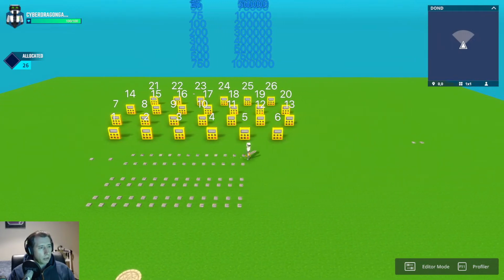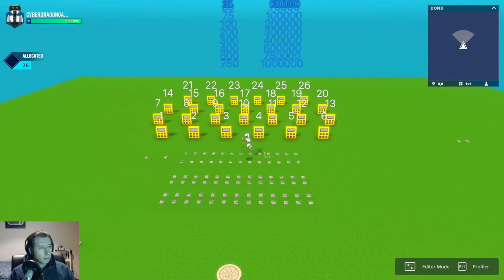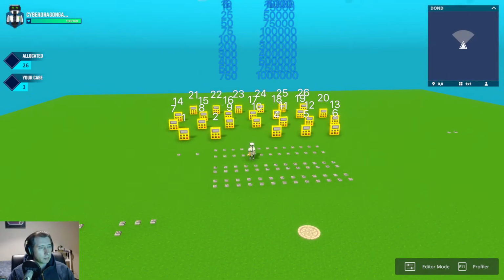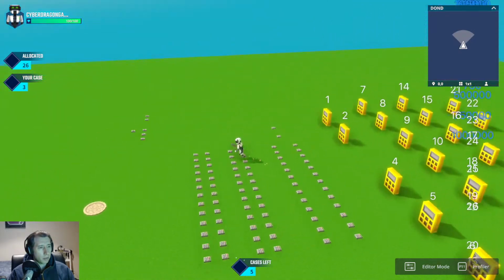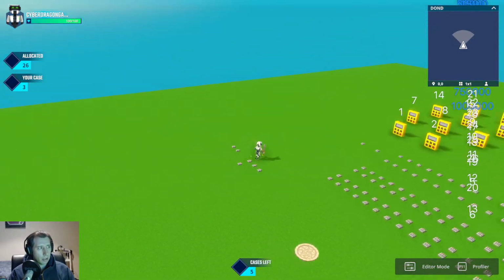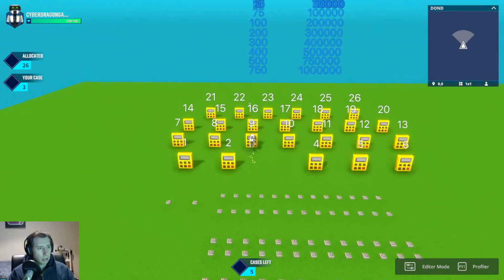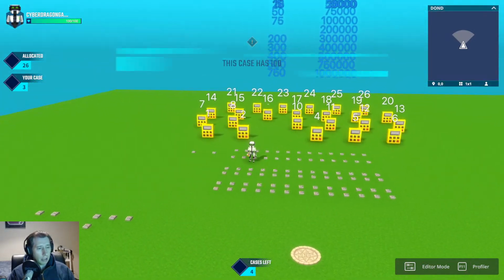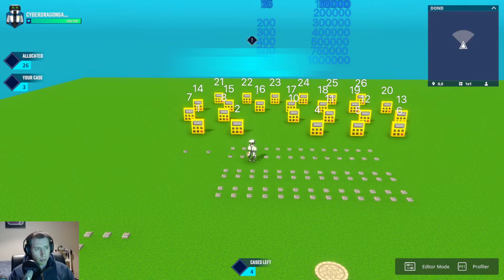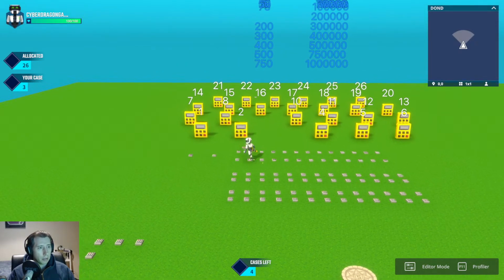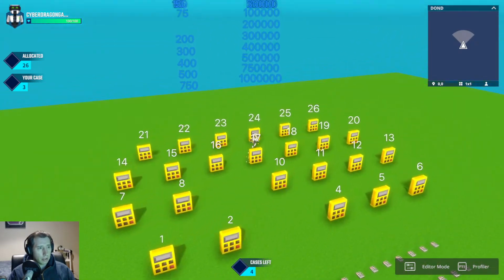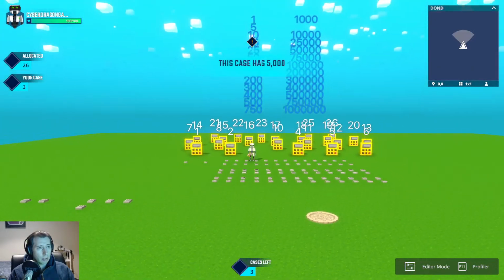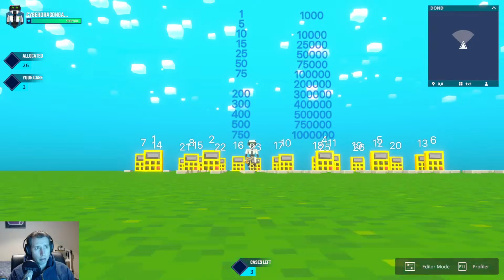Okay, so we got our 26 allocated. We're going to pick 3. Because we changed the message system, it's not displaying what it used to, but this should work. Okay, so that case has 100, and at the bottom you can see cases left is now 4. Okay, so we're going to pick a new case. Let's go with case 24. So that one had 5,000. You can see 5,000's been removed from the board.